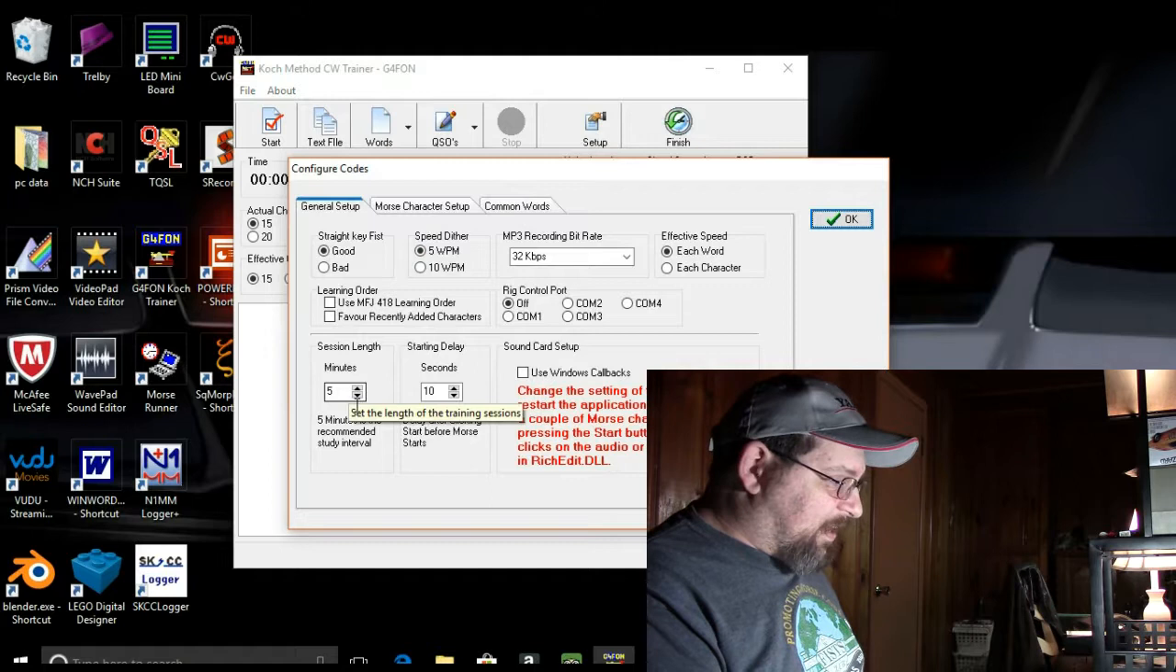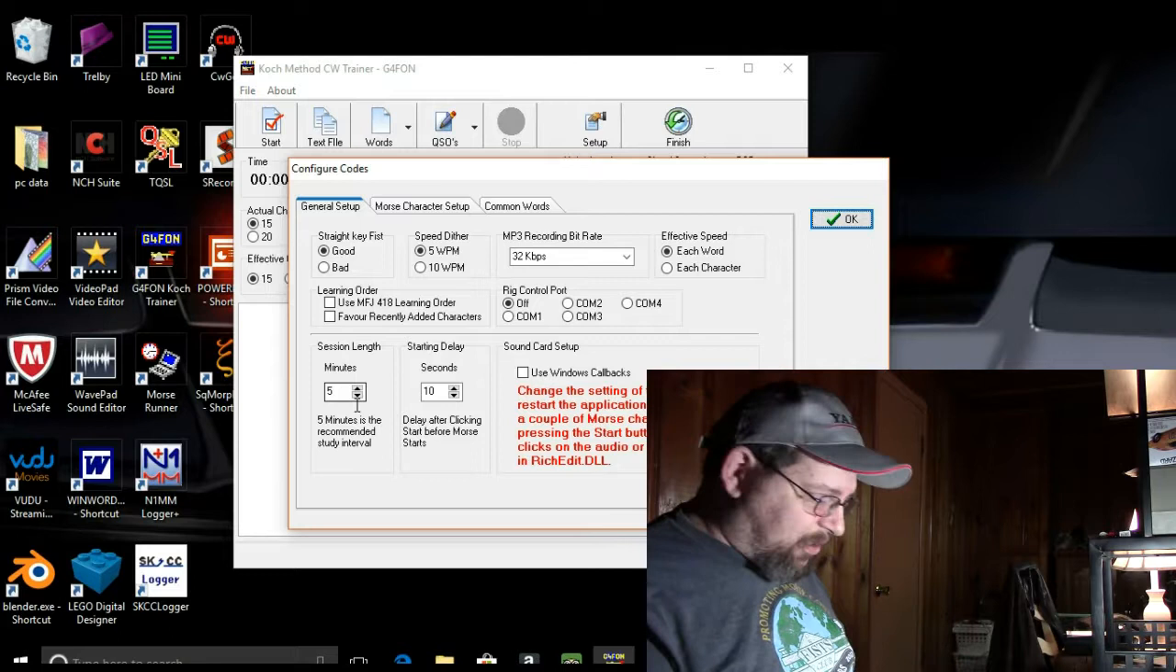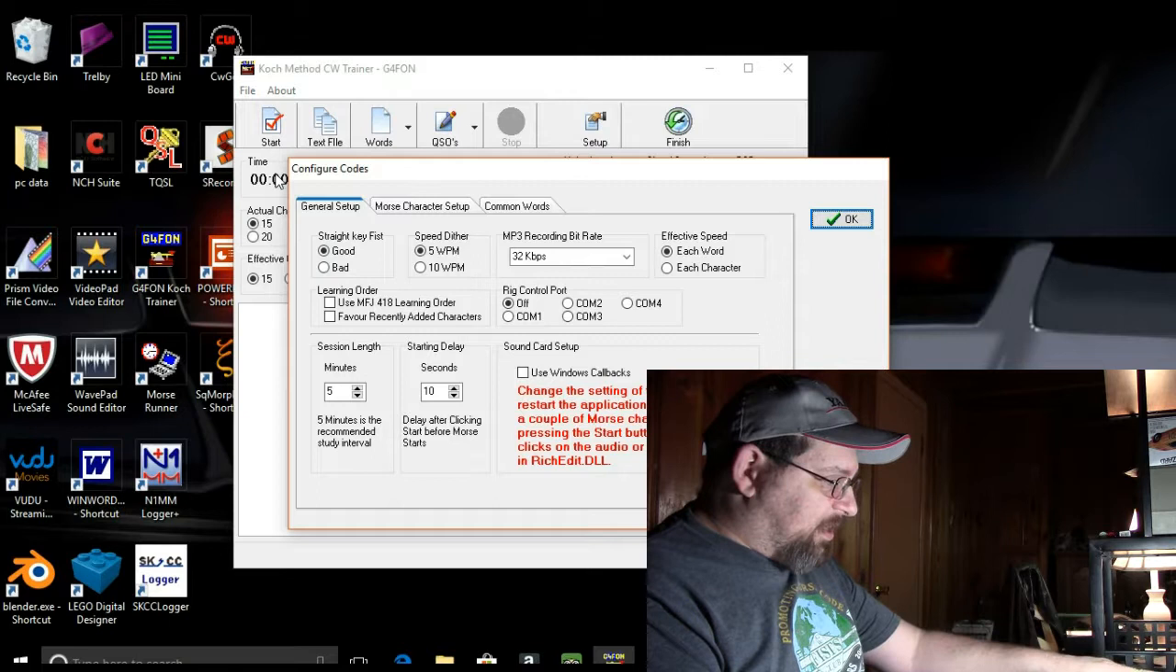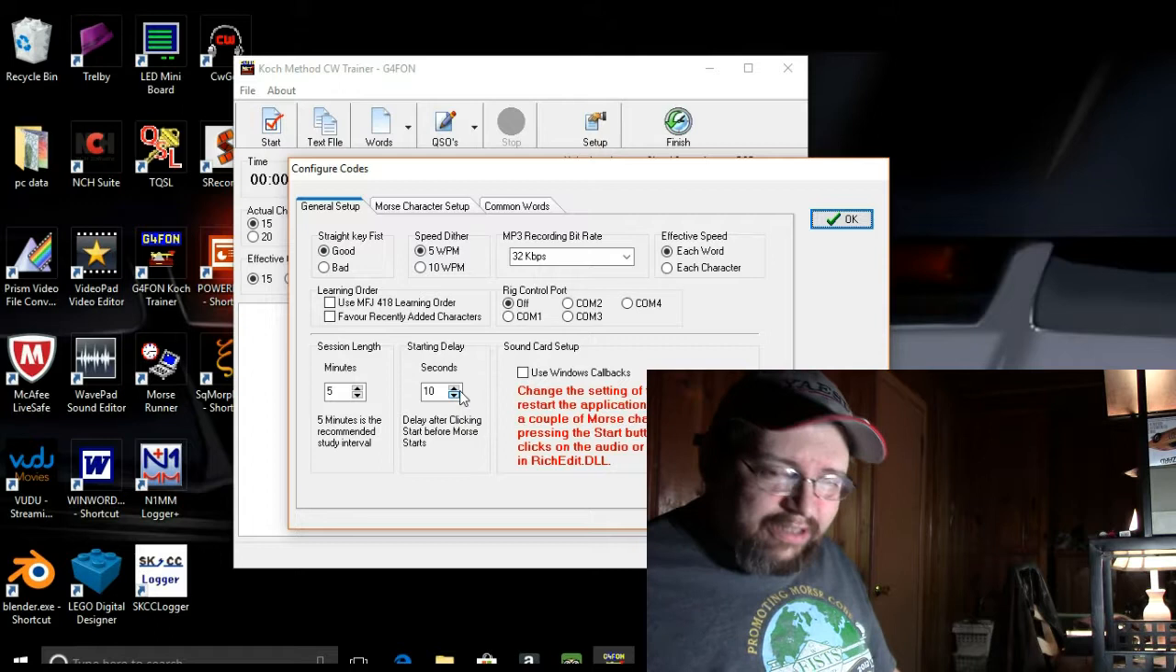This is going to be a 5-minute session. So this will be running Morse code straight at 5 minutes. There is a 10-second delay. So when I hit the start button, which is right up here, this countdown will go from 10 to 0. Gives me 10 seconds to get ready and start writing down the characters and everything else. And like I said, I will not be seeing the screen at all.